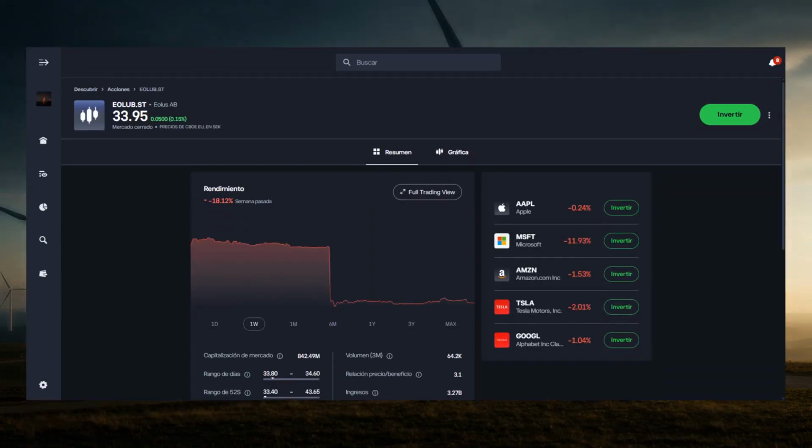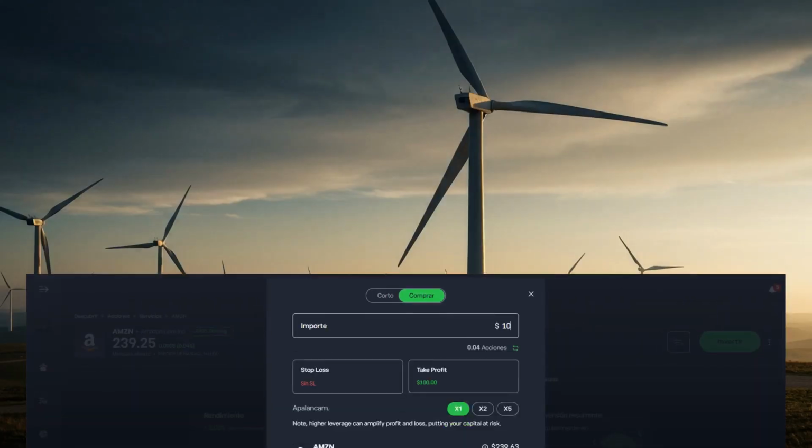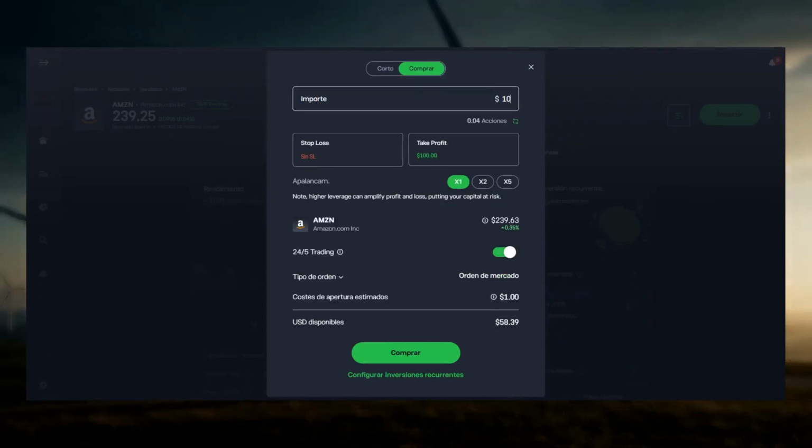On the asset page, you'll find basic company information and a price chart for Eolus AB. Double-check the issuer name and ticker to confirm it is the correct stock. Click Investor Buy, choose the amount you want to invest, then review the order details and confirm.